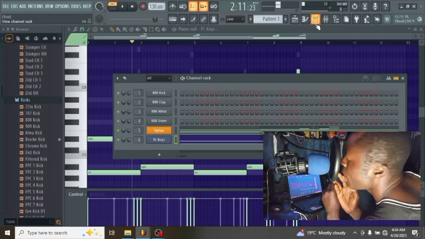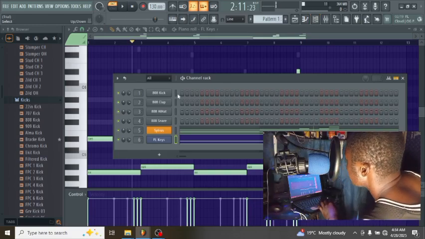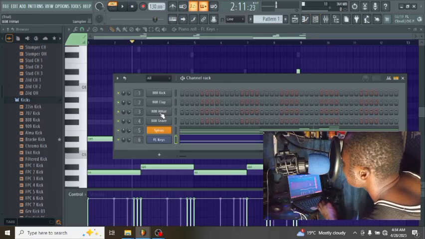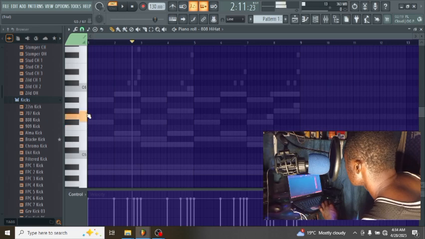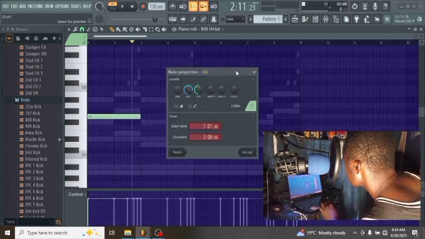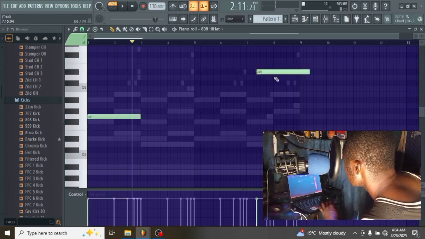Now I'm going to program my hi-hat. I'm just going to put my cursor on my hi-hat, right click and press piano roll. I'll start programming my hi-hat now.